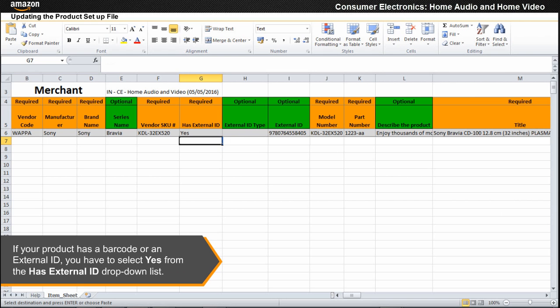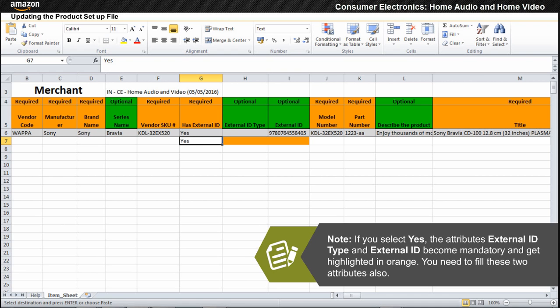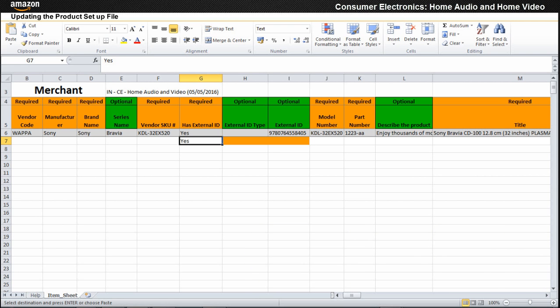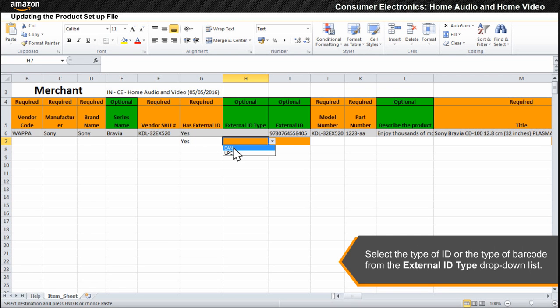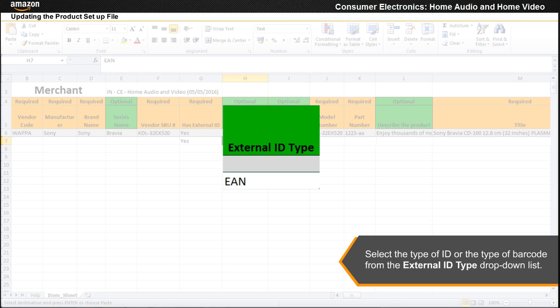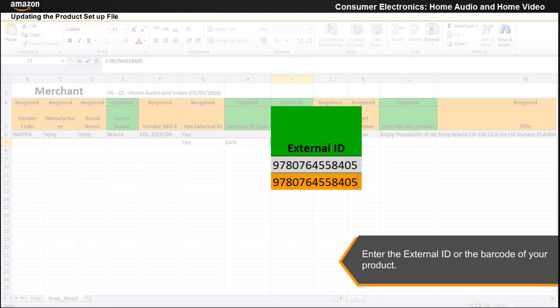If your product has a barcode or an external ID, you have to select Yes from the Has External ID drop-down list. Note that if you select Yes, the attributes external ID type and external ID become mandatory and get highlighted in orange. You need to fill these two attributes also. Select the type of ID or the type of barcode from the external ID type drop-down list. Enter the external ID or the barcode of your product.